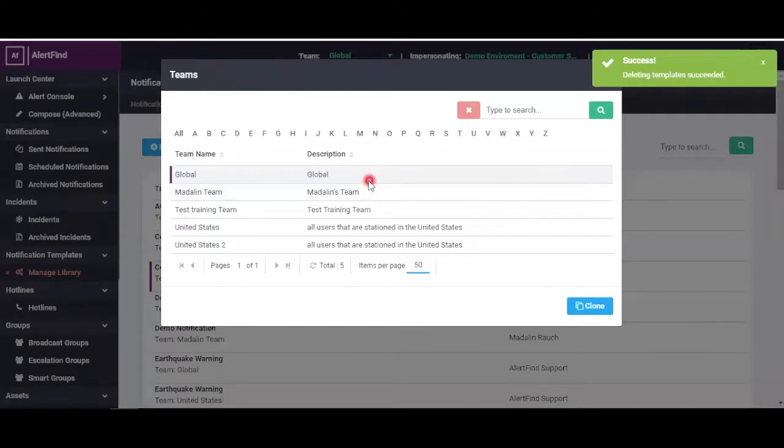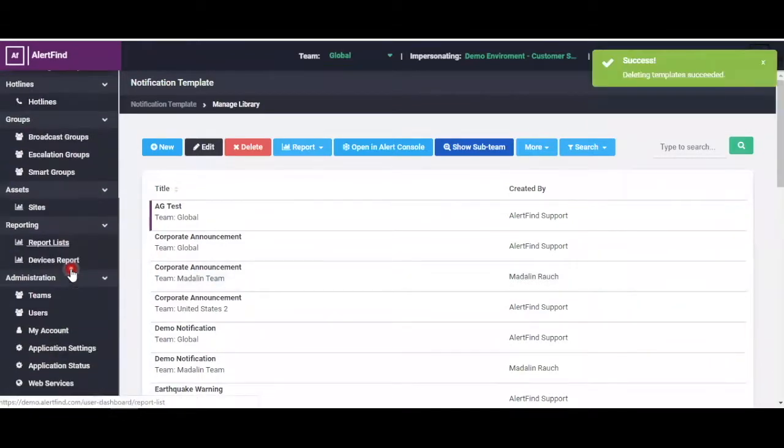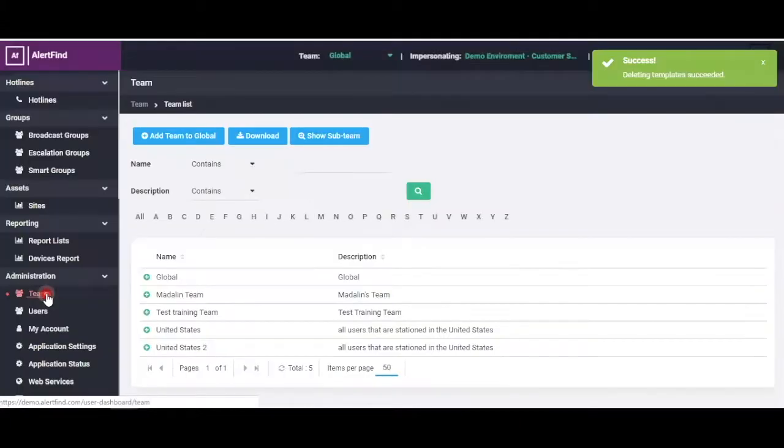Here, I'm going to get a list of all of the different teams that I have already created, and I will be able to choose which team I want to clone this template to. Let's say I want to clone it to United States number 2. I will click on that team, and then click on Clone. As soon as this is completed, I would also get a note up here letting me know that the task was completed.